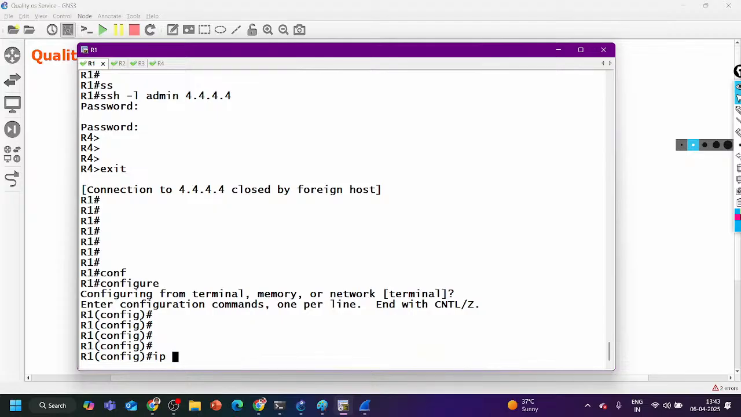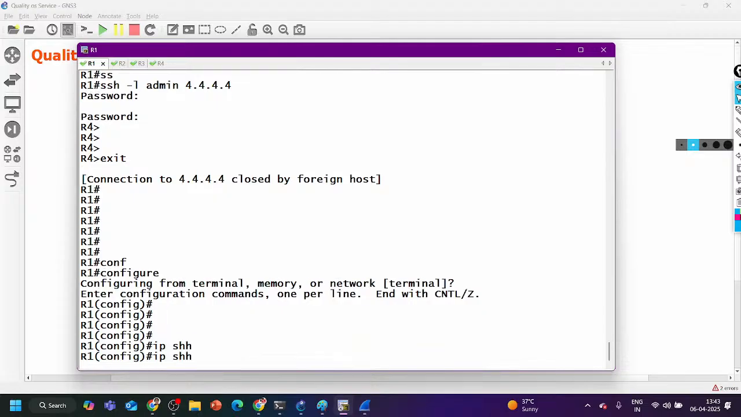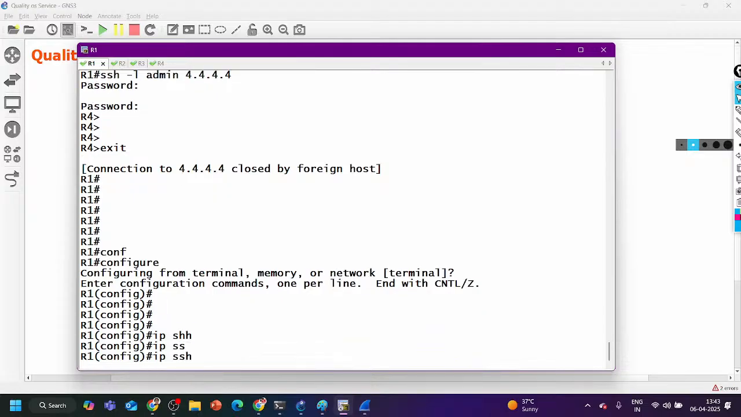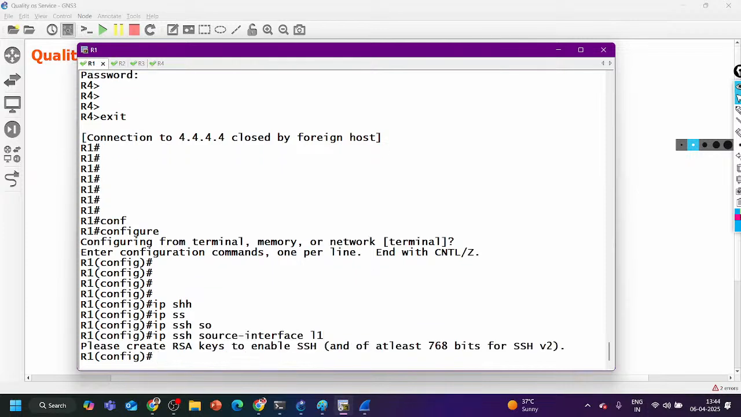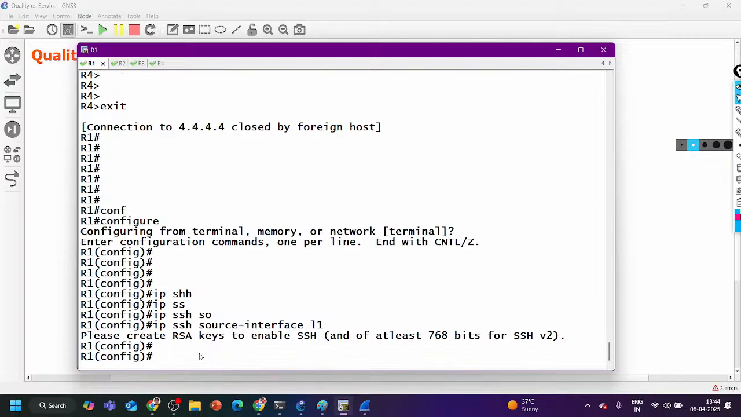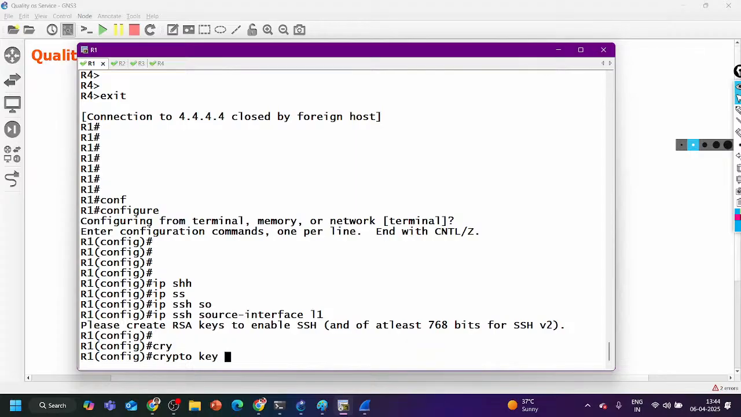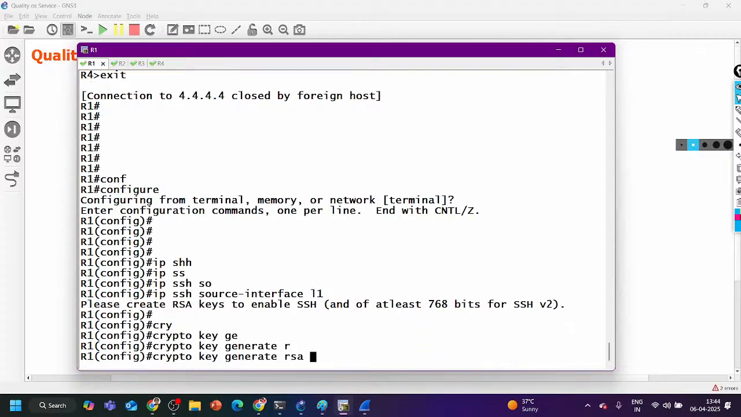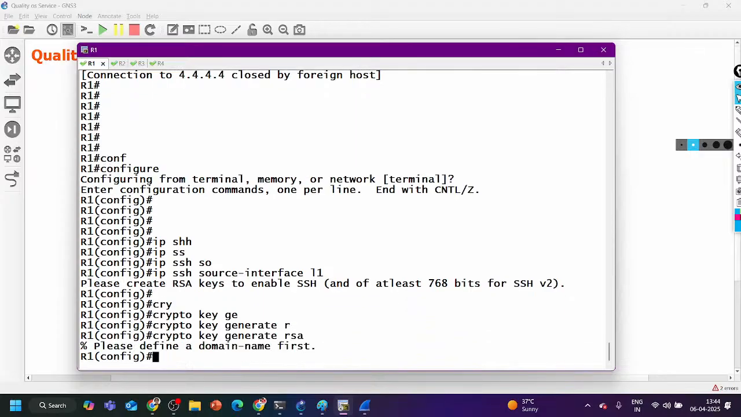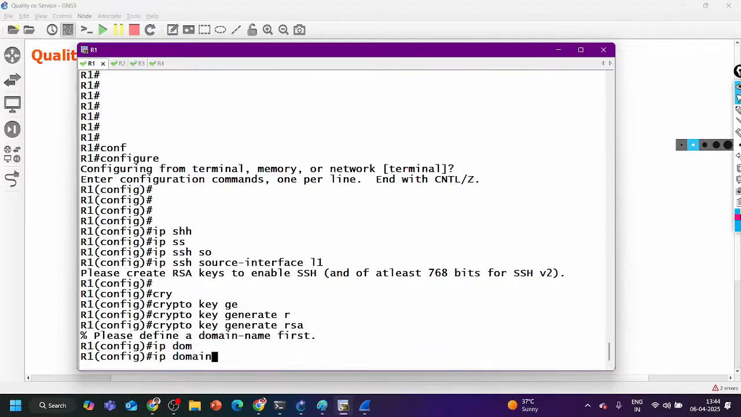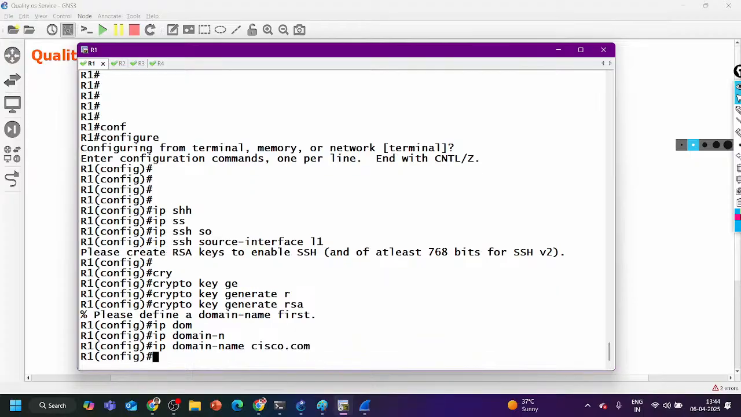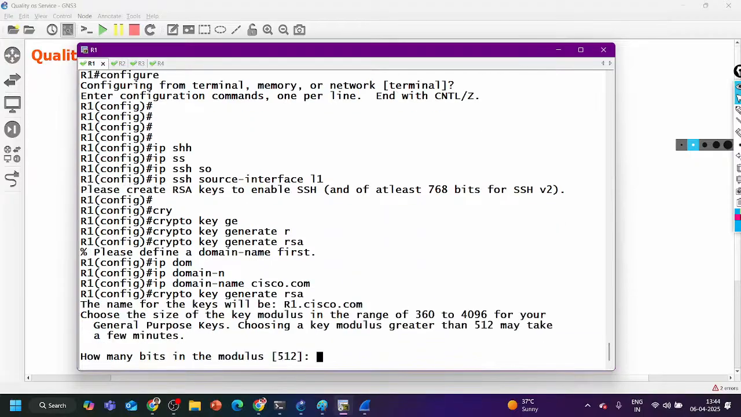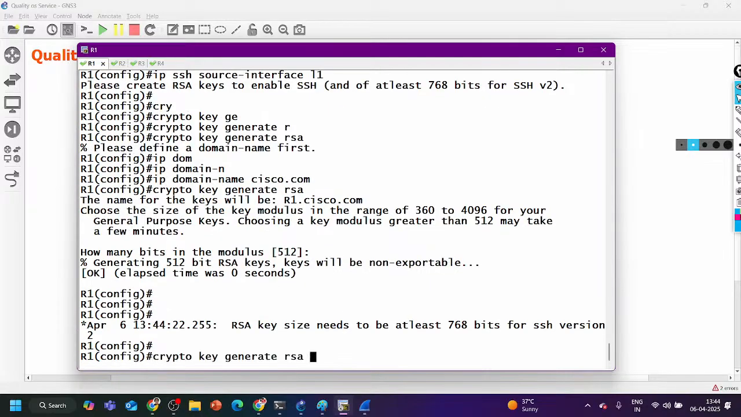config t, ip ssh source-interface loopback 1. What is it saying? Please create a key. The RSA key is not created here. crypto key generate rsa, and domain name, please. ip domain-name cisco.com, and then crypto key generate rsa. Okay, now we can run this command.